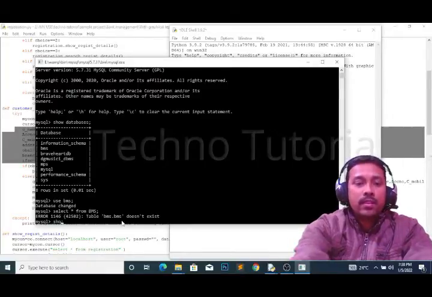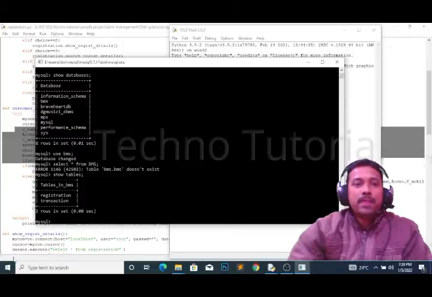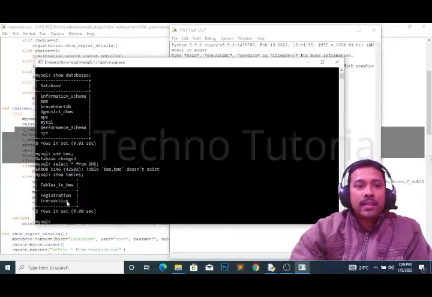If you write show tables, we are inside the BMS database. Now I am writing show tables. In my BMS database, these two tables are there: registration and transaction. What we are going to input will go to the registration table, so I am going to show you the registration table first.